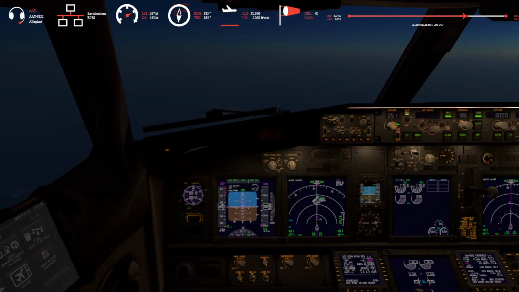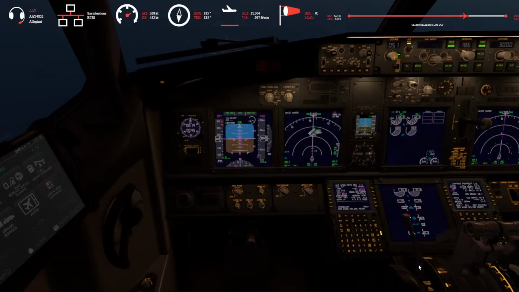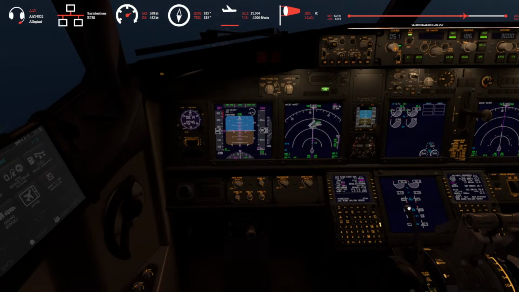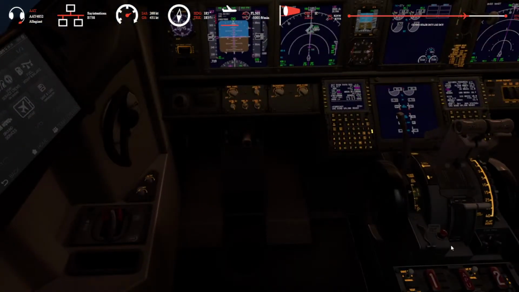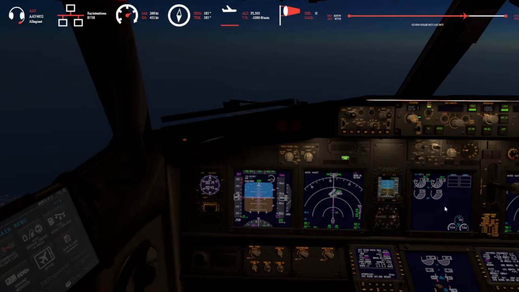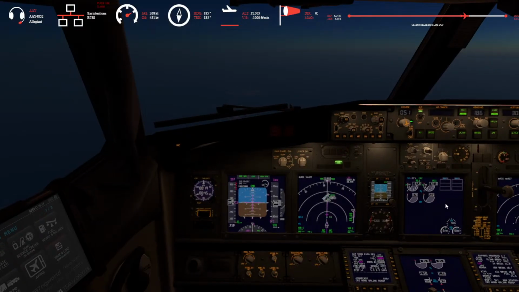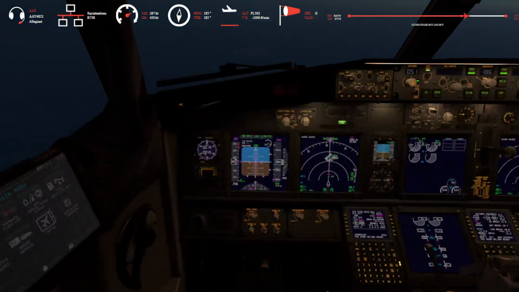Our course headings are set. Our anti-skid is set to 2. Our speed brake is armed, and we will be at final. When we get on final, we'll be at full flaps at 146. 146, not too bad.